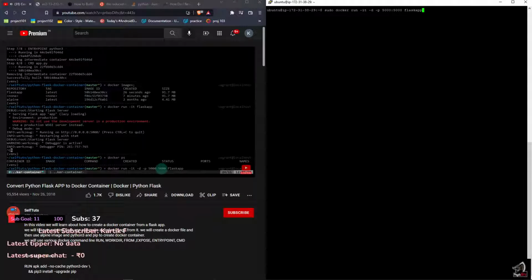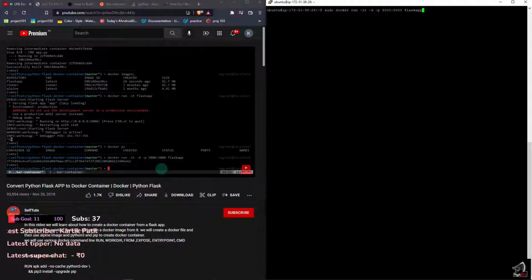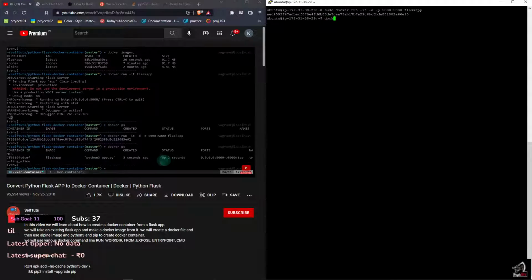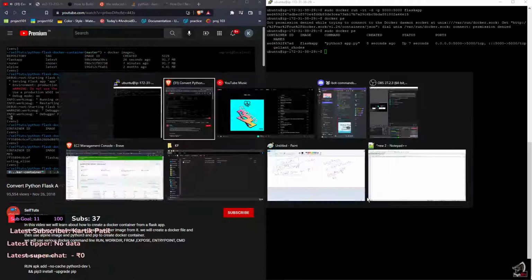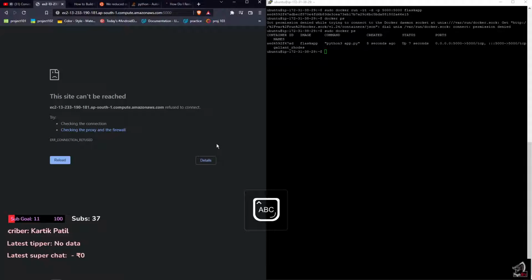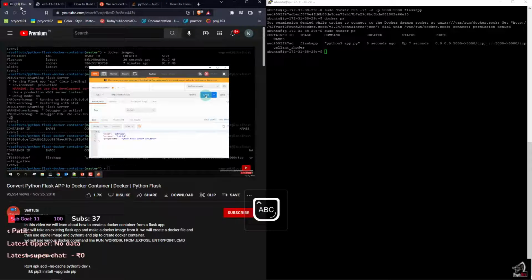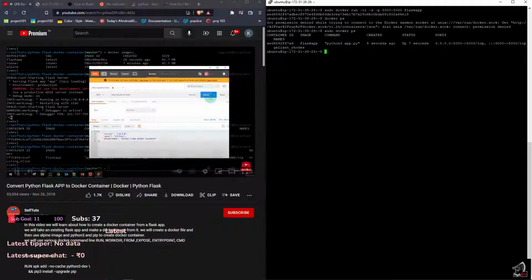Now I'll run this particular Docker container, and if I say docker ps, then you can see one app is running and the status is up to 2 seconds. So from 2 seconds it is up, and this is the app that is running. So I'll go to my Flask app and I'll send a command here, and you can see I'm getting a response. We created a response.